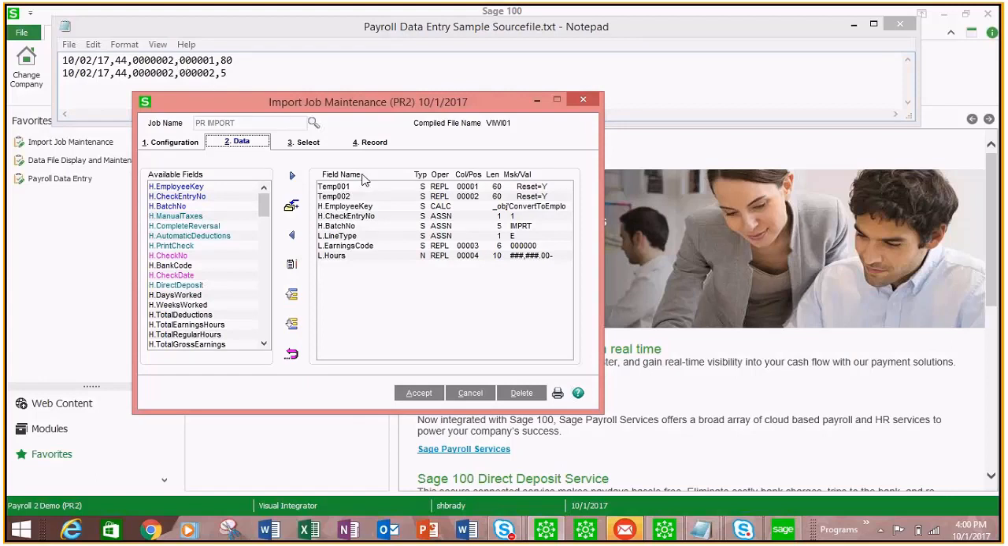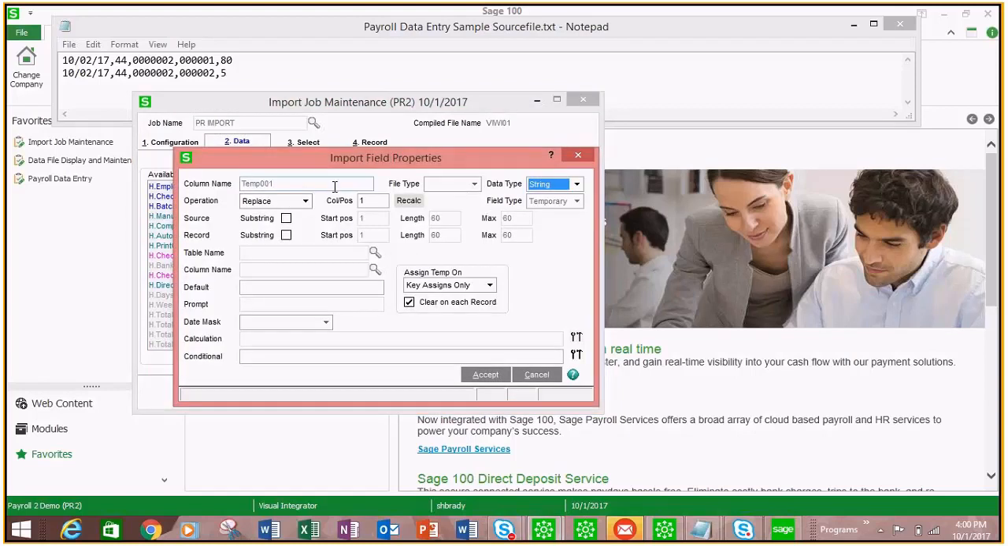Okay, so basically what we have to do is create some temp fields, and what we need to do is set these to key assign only, because the employee key is part of the key for the data entry file. And we'll go ahead and check this box, clear on each record, and we actually need to have this point, for this particular source file, to column 2. So I'm going to change this to 2.